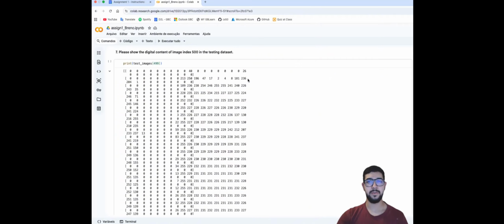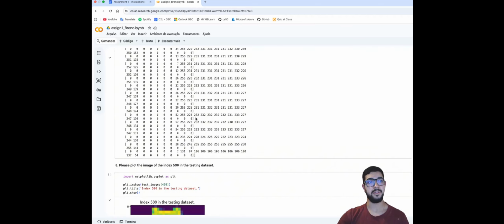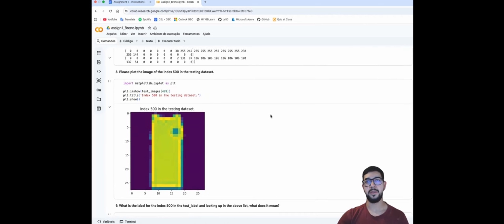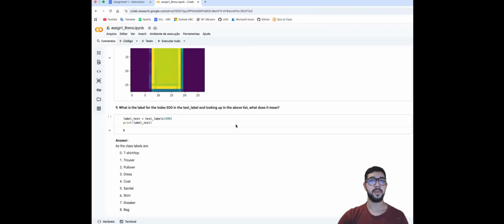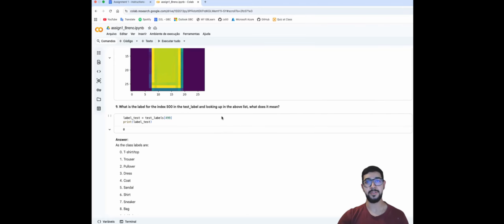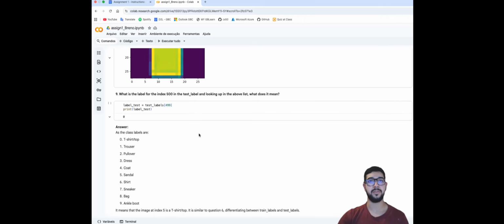Similarly, for question 7, we can inspect the digital content of the image at index 500 in the testing dataset, which is again a 28 by 28 grid of pixel values. So you can see right here. Question 8 involves plotting this image, which clearly displays another clothing item. And for question 9, we can see that the label for this test image is also 0, like the previous example. This means that it's another T-shirt from our dataset, and this confirms that our labels are consistent across both training and testing sets.